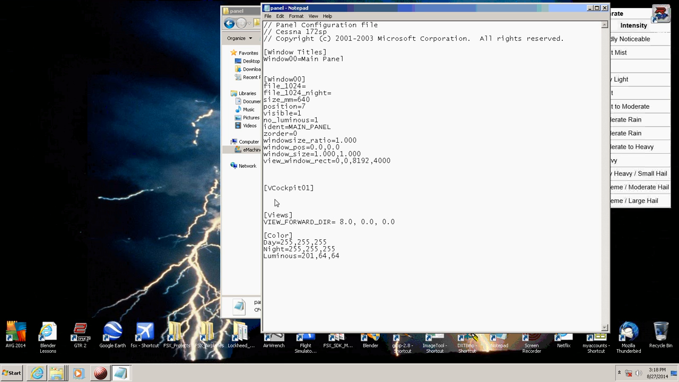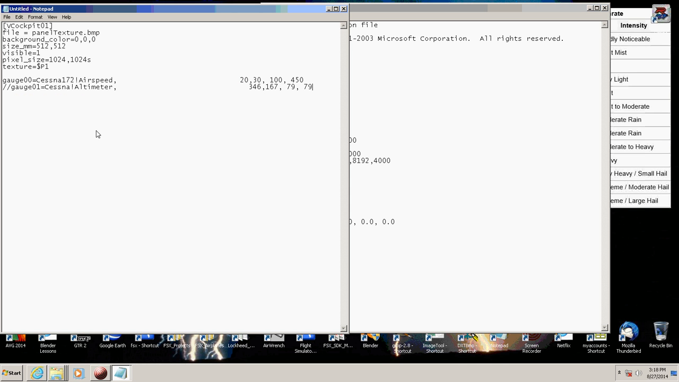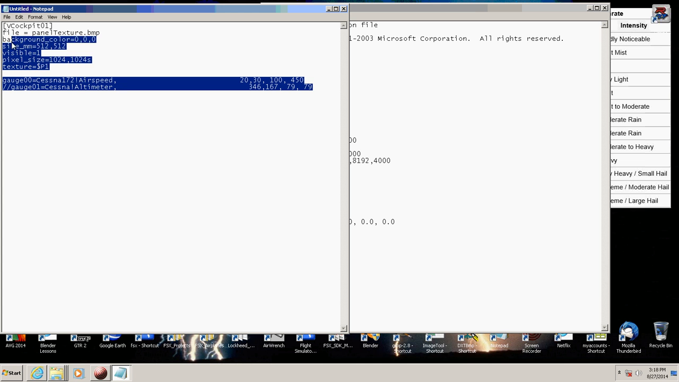Okay. So now we're going to put in our virtual cockpit stuff. And I have some stuff already set up for it, which is right here. I haven't set up this lower gauge, so that's why you have the slash marks. FSX will not read that. So we're going to take all this right here, put it up.